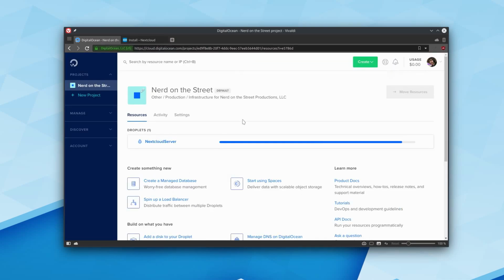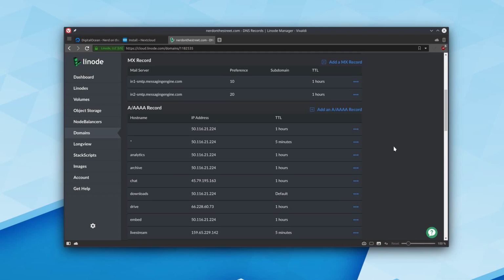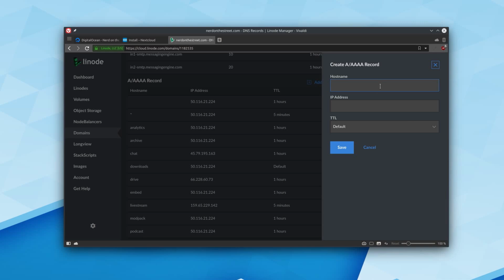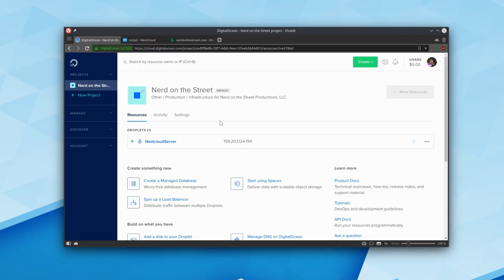Checking back on our DigitalOcean site, it looks like our droplet is created, and now that we've got this IP address, we're going to copy it. And I am going to go ahead and set up a DNS record. This is not required to run Nextcloud, but it is required to set up HTTPS, which we will be doing in this video. So this is going to be example.nerdonthestreet.com that we're working with. I will paste in my droplet's IP address. I'm going to set the time to live to 5 minutes because I will be deleting this record later, and we'll click save. So that's going to take a few minutes to propagate, but by the time that we are setting up HTTPS or SSL TLS, it should be ready.